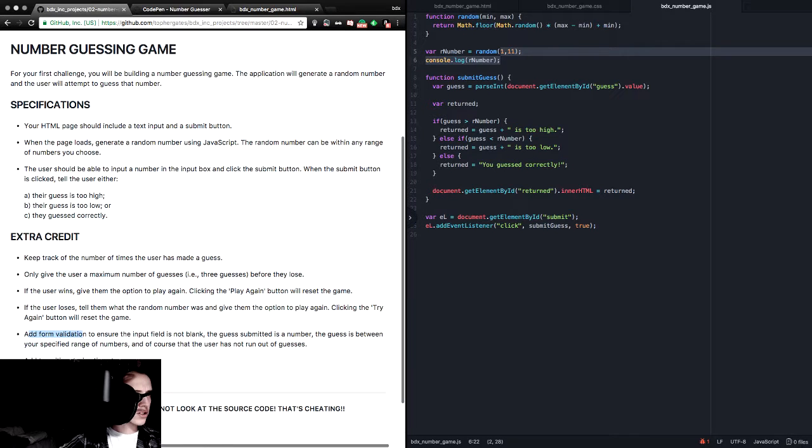Add form validation to ensure the input field is not blank, the guess submitted is a number, and the guess is between your specified range of numbers, and of course that the user has not run out of guesses. Add transitions and animations to our game. We will see if we survive that long, right?